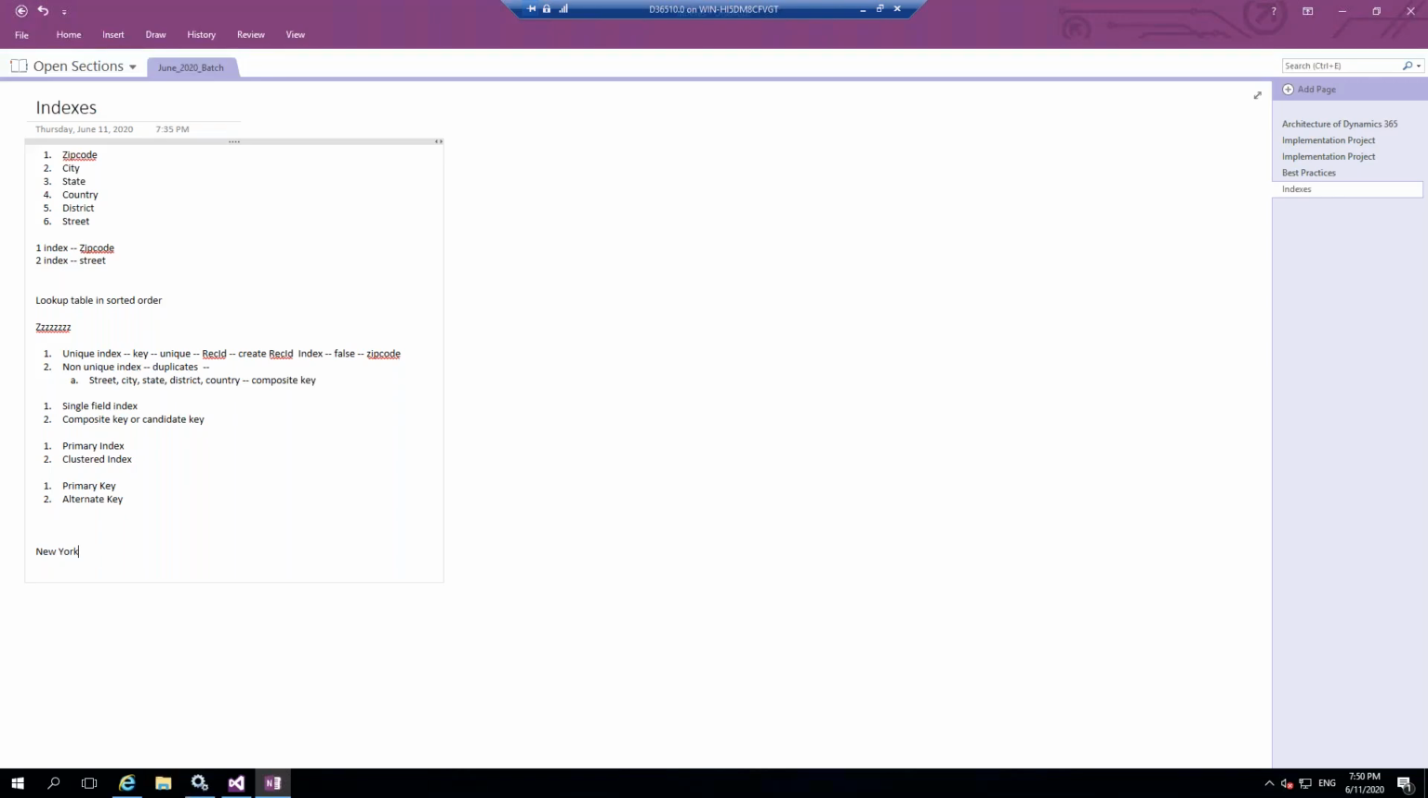So how will it find? Because the computer is blind, the CPU is blind. Whatever we say, whatever we give, it will do. Now, I told it that street is my first index. So it will take all the streets, and then it will map this street with city. So if I say New York, how will you find it here? Will you search all the streets in New York and then go to New York?